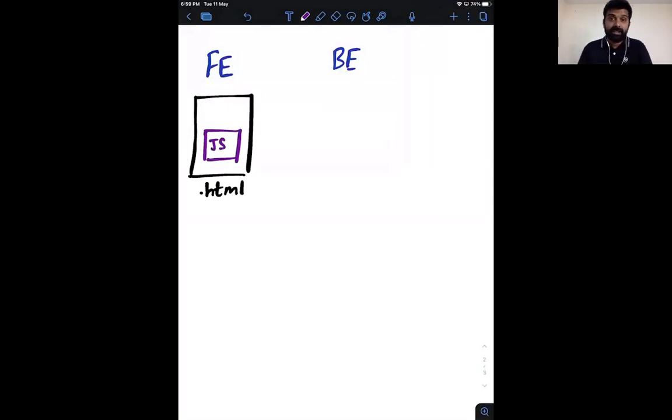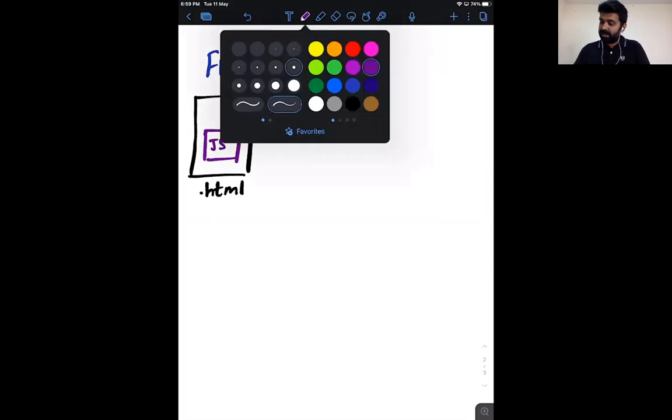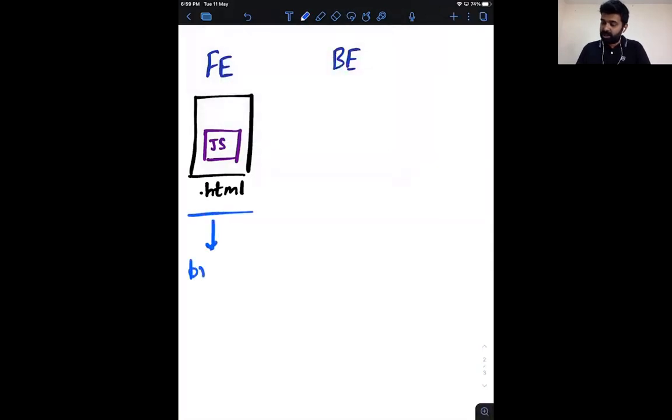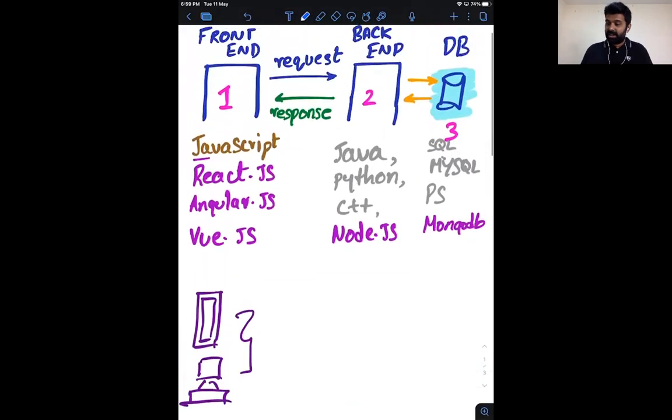Now the question is, why is that? Because at the end of the day, this HTML file is what is run on the browser. Remember Chrome or Firefox. You don't run a JavaScript file on Firefox. You run a HTML file on Firefox or Chrome. So if you want to execute JavaScript, you have to write it inside an HTML file. That means your entire React, Angular, Vue.js, all of this, at the end of the day, is written inside an HTML file, and then that HTML file is run on the browser.